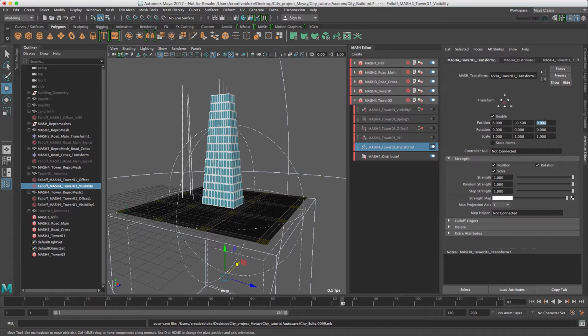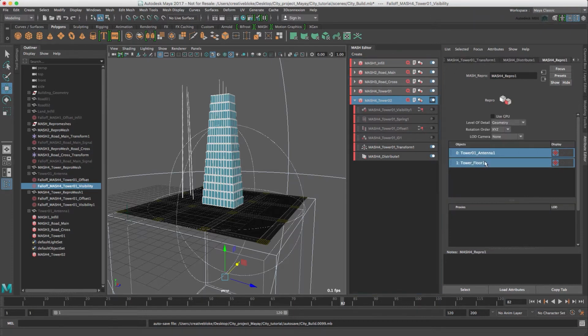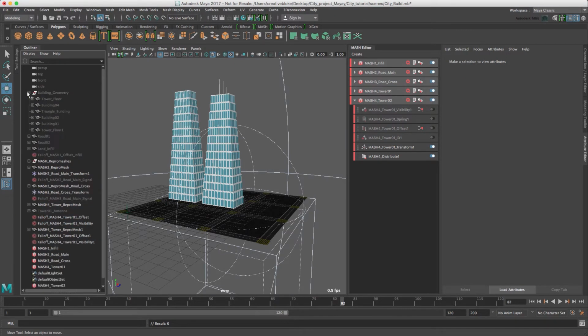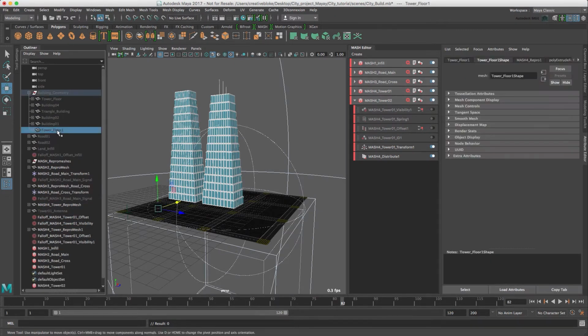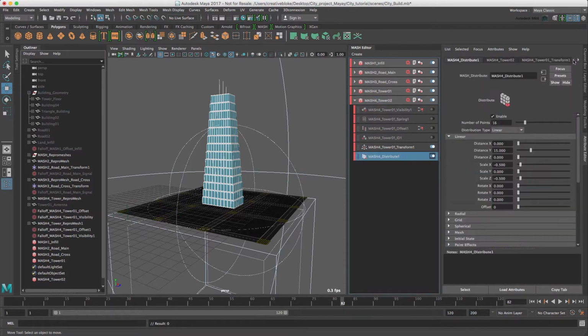Let's fix this. When we duplicated the network, new antenna and tower geometry were created. Select the mesh for tower 02 in the mesh editor, and let's go along to our repro node. So tower 01 antenna and tower floor 1 have been created. So that's that guy. Let's delete him. And probably in our building. Yep, tower floor 01. There we go. So we go back to our mesh network, distribute.